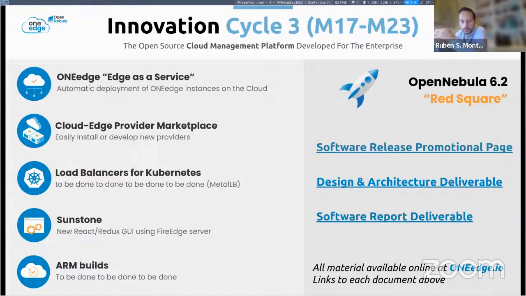We further integrate this cloud provider marketplace. So we open the marketplace to any other provider that wants to develop their own drivers for ONEedge. So this means that we standardize the definition of an edge cluster. We standardize the interfaces, so it's easy to add new networking drivers or networking implementations for the edge clusters and so on. And also we improve the Kubernetes integration. We add the ability to have load balancers and also work on the networking implementations of the Kubernetes appliances.